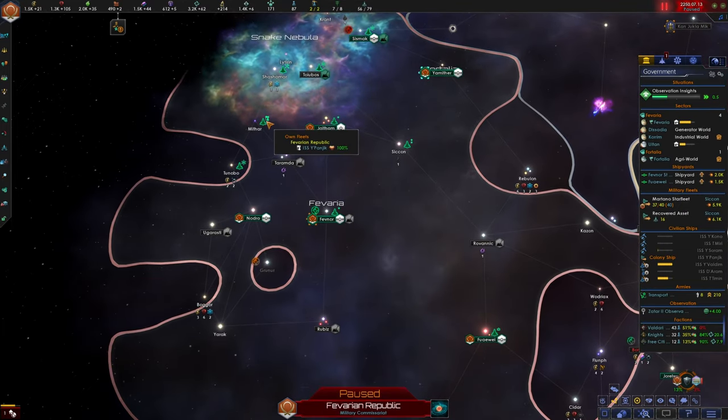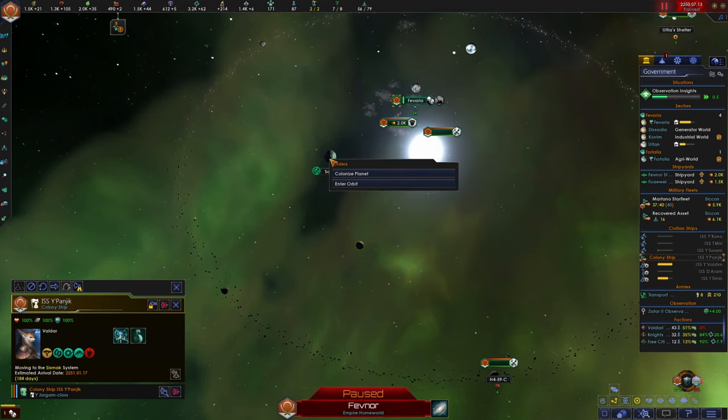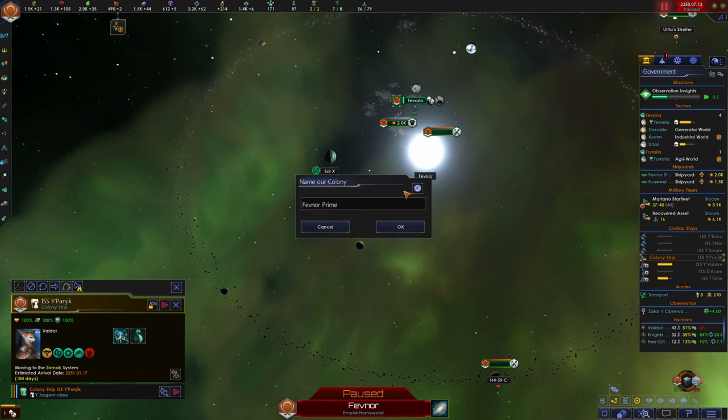Right, we have a new colony ship, so let's actually use that colony ship to colonize Sol. And since this isn't our home world, we're just going to call it New Fevaria.